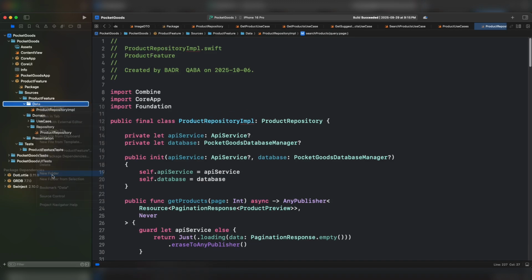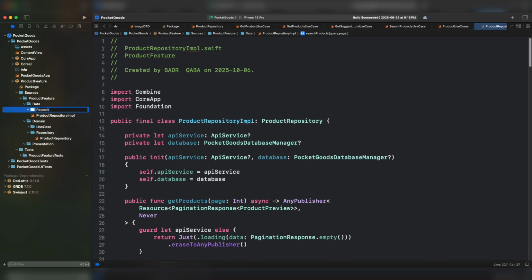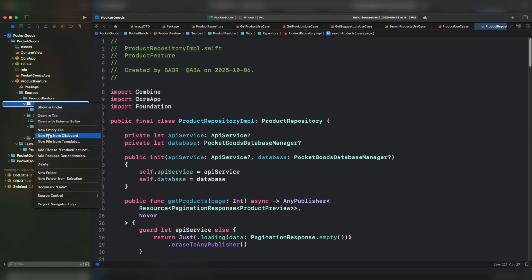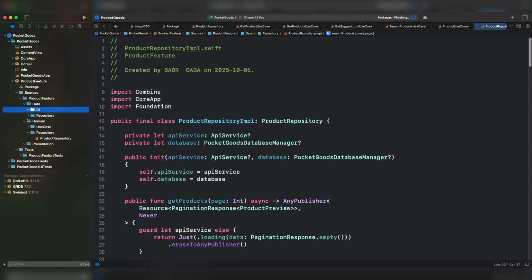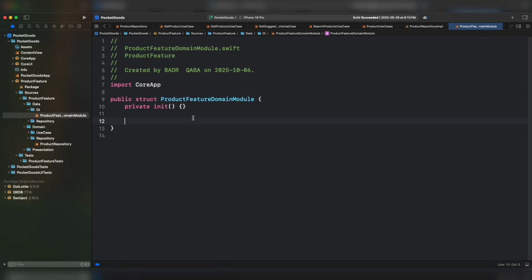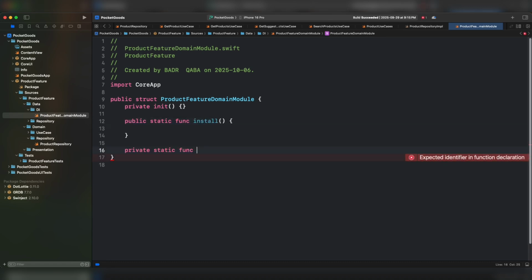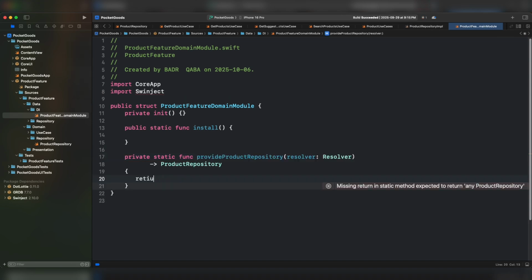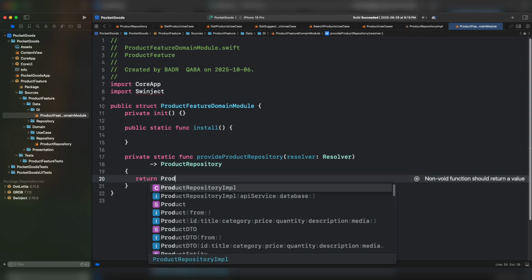We actually forgot to add the repository folder here. Move the repository implementation and the repository, and create a new folder. Let's call it DI. And here under the DI package, create a new file, the ProductFeatureDomainModule. I'm going to create here a private function called install to inject how to provide this instance of the repository protocol, ProductRepository, and we have to access the resolver. This function will return the ProductRepositoryImpl.